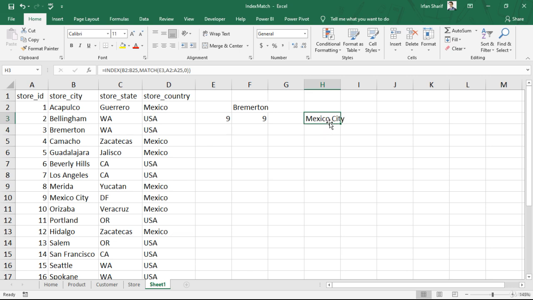And what exactly is Mexico City? What we were trying to find was the number 9 in this store ID, and then we were trying to find the store city against that. So if I go to number 9 here, you can see that the city here is Mexico City.